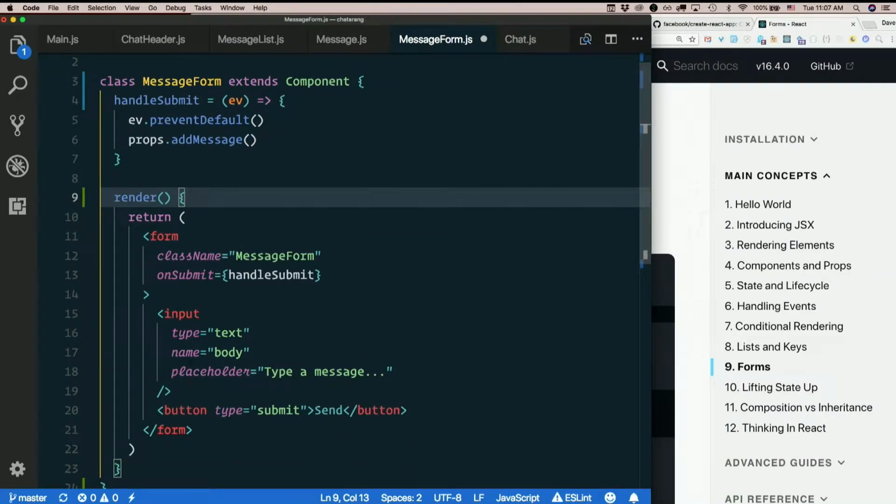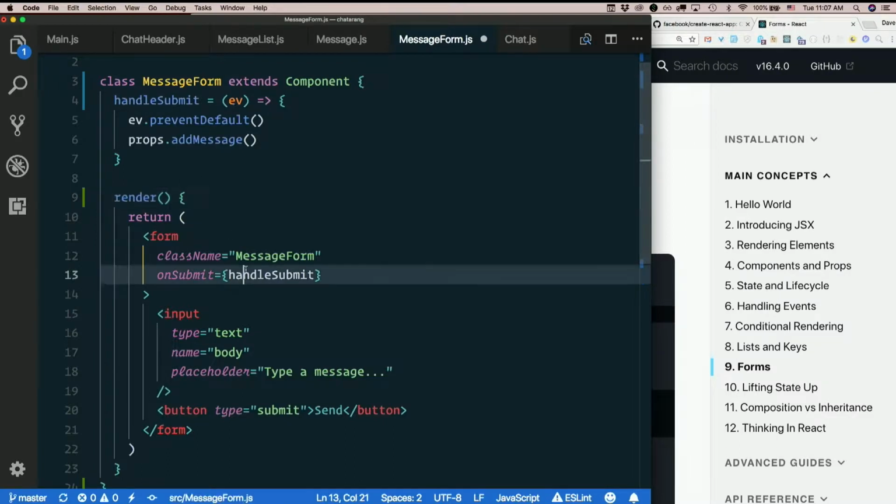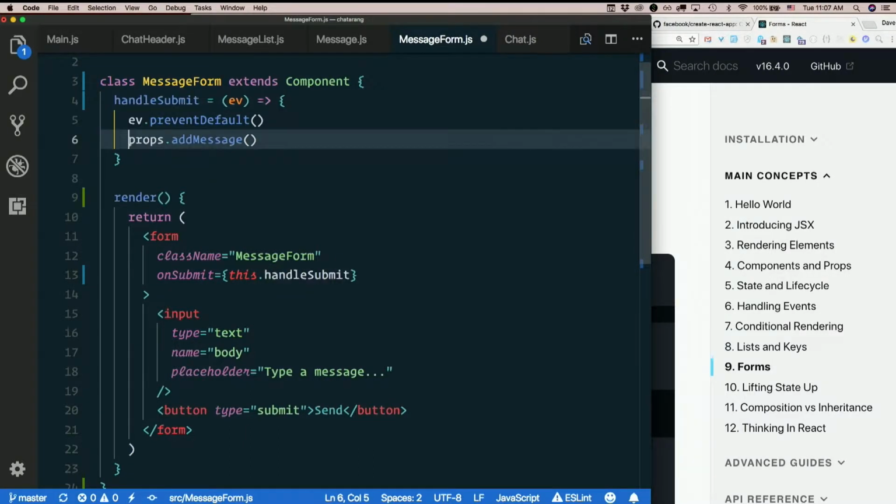Just need to change a couple other things. handleSubmit is now what? Yep, Sam? this.handleSubmit, right? It's a method of our class. And inside handleSubmit, props.addMessage is now what? Props no longer come in as an argument. They're just props. Somebody knows. Come on. How do I change this line? Say it again. this.props.addMessage.